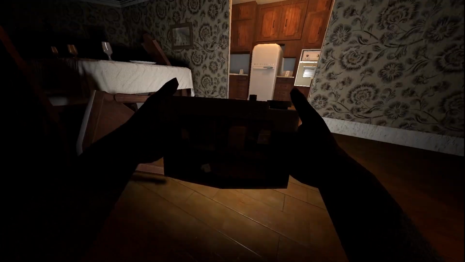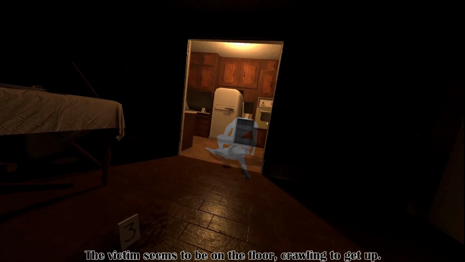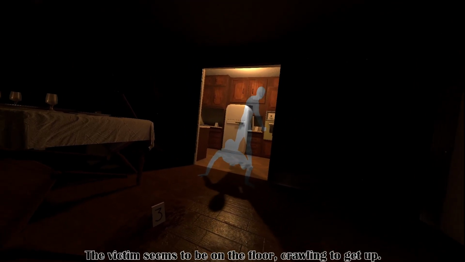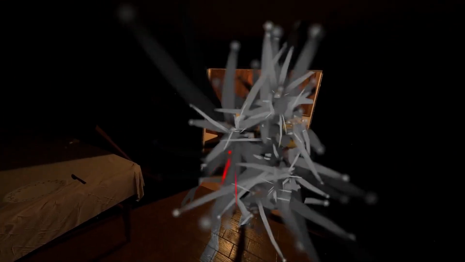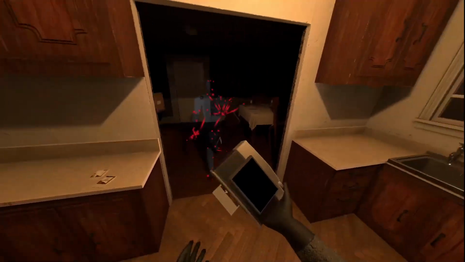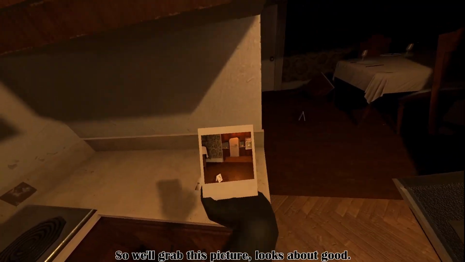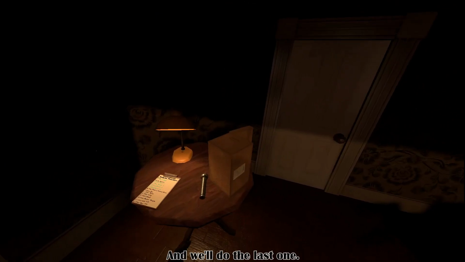Okay, and the victim seems to be on the floor, crawling to get up. The killer has a knife and stabs him in the shoulder as they try to get up. So we'll grab this picture, it looks about good. And then we'll do the last one. See what happened down there.